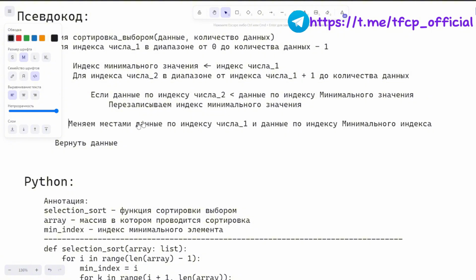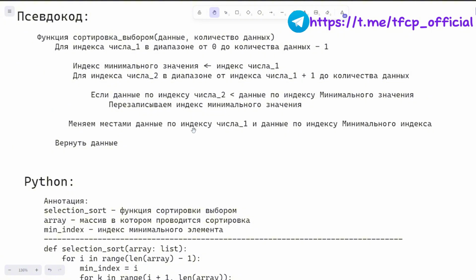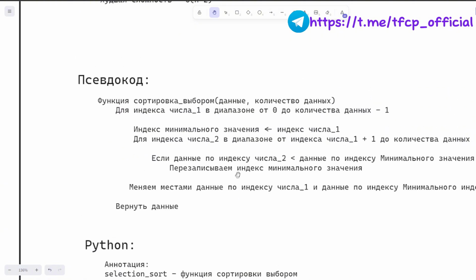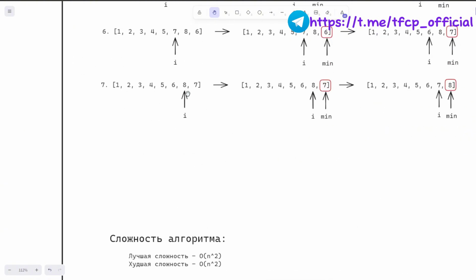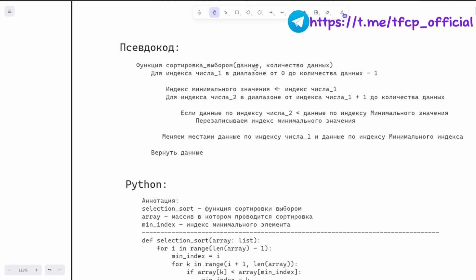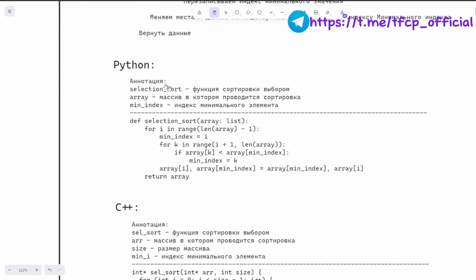At this level, we perform the swap. We swap the data at index 1 with the data at the minimum index. What does this mean? It means that we swap the data at index I, as stated in the algorithm. So this is the index and the index of the minimum value. These are the ones, it says we will swap them. Accordingly, the returned data is an array, and you can see the code in Python.